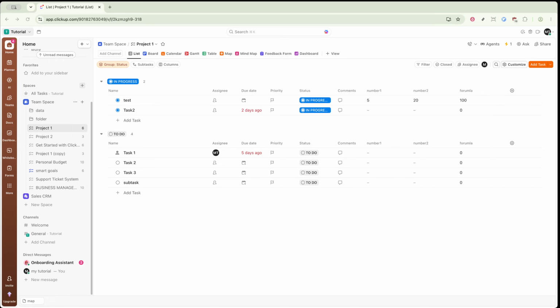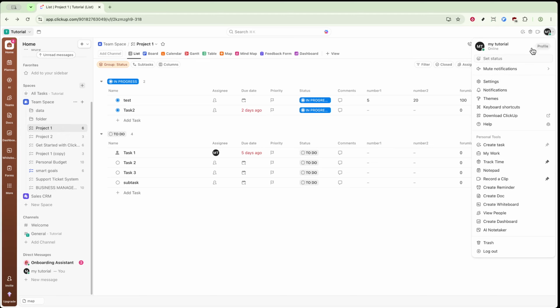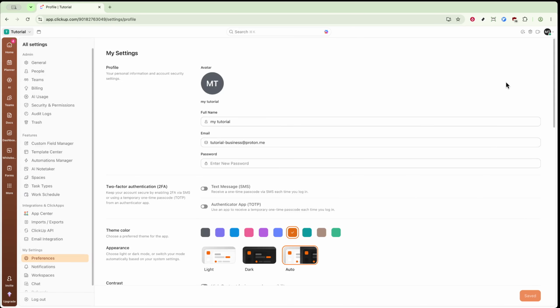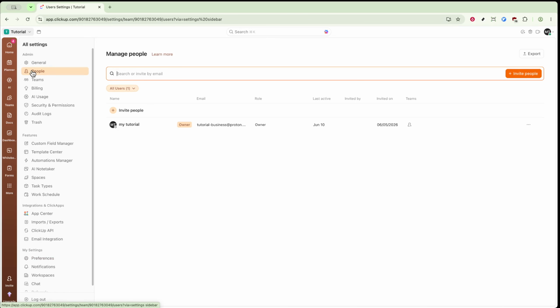Next, locate your profile avatar or name in the top right corner of the screen. Click on it to open a drop-down menu, and from there, select the option labeled Settings. This will take you to your account and workspace settings. On the Settings page, look over to the left-hand sidebar. Scroll down until you find the section called Admin Settings. Within this section, click on People. This will bring you to the People view, where you can manage all users associated with your workspace.